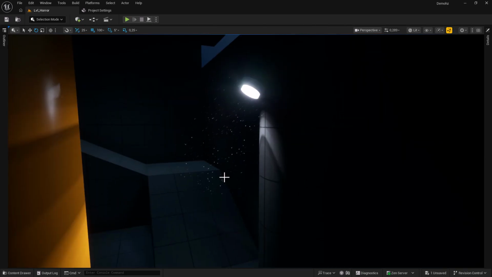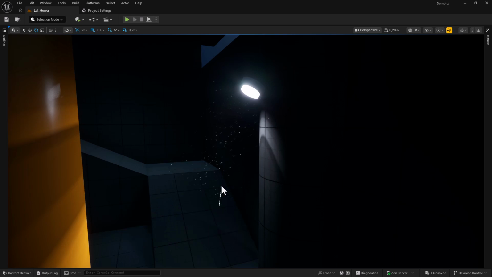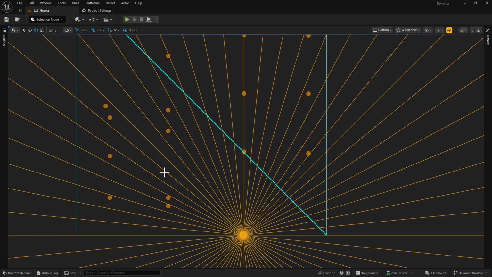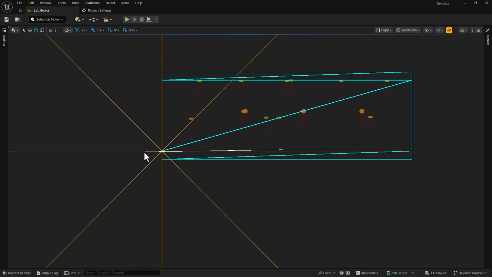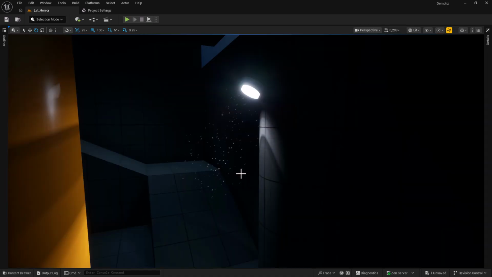And now what I can do is I can press and hold Control and drag the middle mouse button in the direction that I want to go. So let's say I want to go to the top view, for example. I can press and hold Control, middle mouse button, drag up to go to the top view. Press and hold Control, middle mouse button, click and drag down to go to the bottom view, right to go to the right view, left to go to the left view. Control, middle mouse button, click and drag diagonally to go back to perspective.